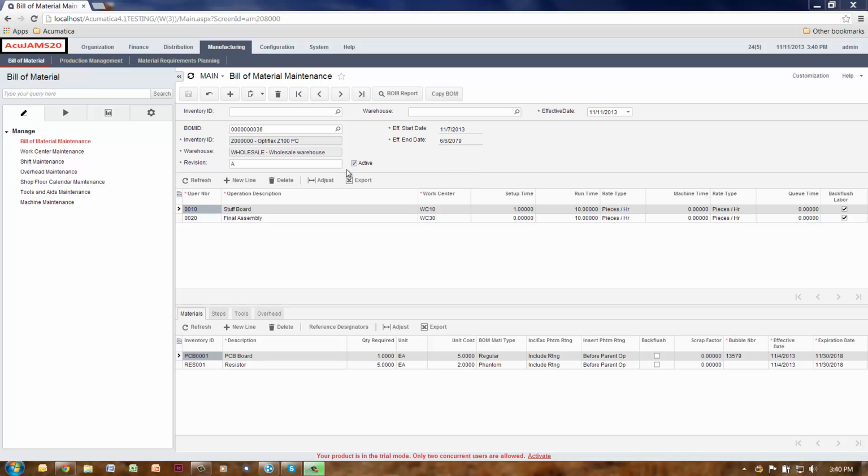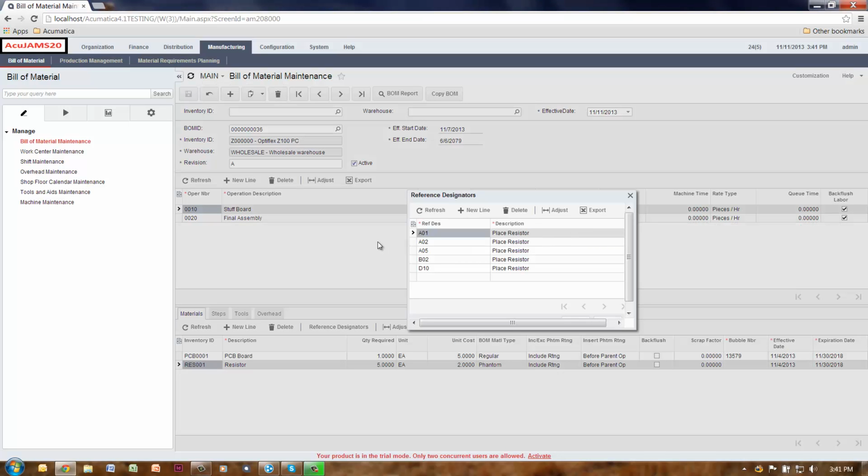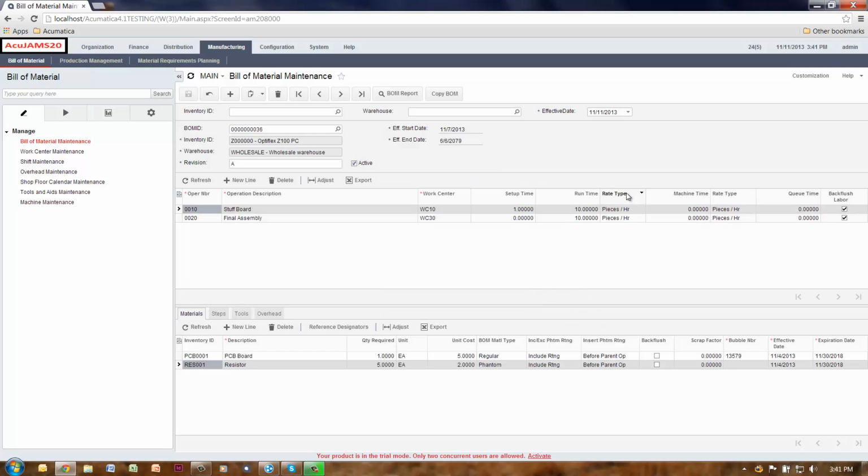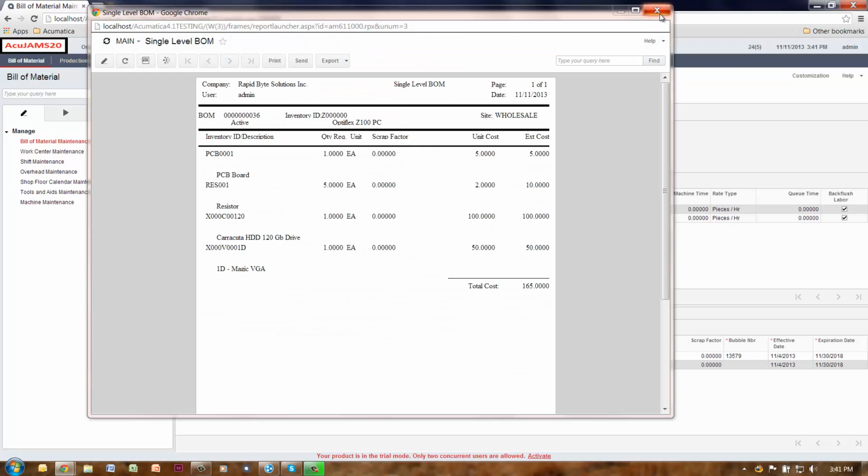Reference designators are primarily used in electronics manufacturing. They are identifiers that are used to reflect each use of the material and where on the engineering drawing the item is used. The Bill of Materials Report button quickly allows you to view the single-level Bill of Material cost.